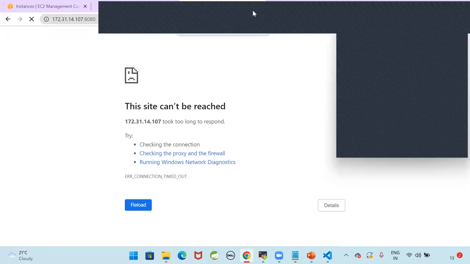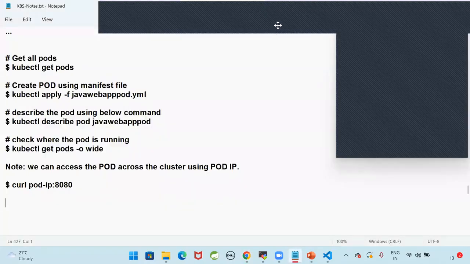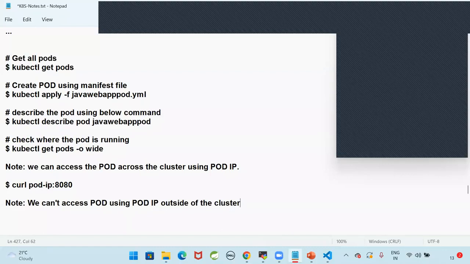Are you guys able to understand? We cannot access the pod using the pod IP outside of the cluster by default. Note, we cannot access a pod using the pod IP outside of the cluster. This is the default behavior.